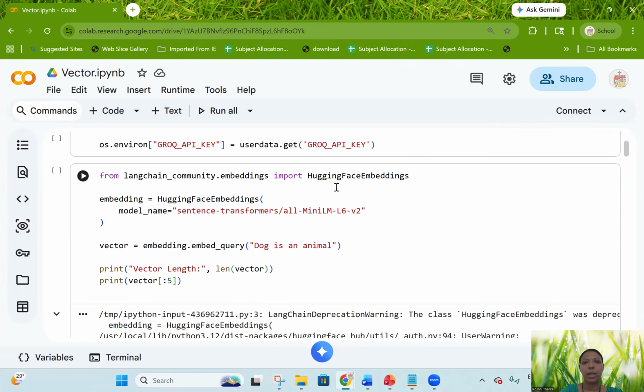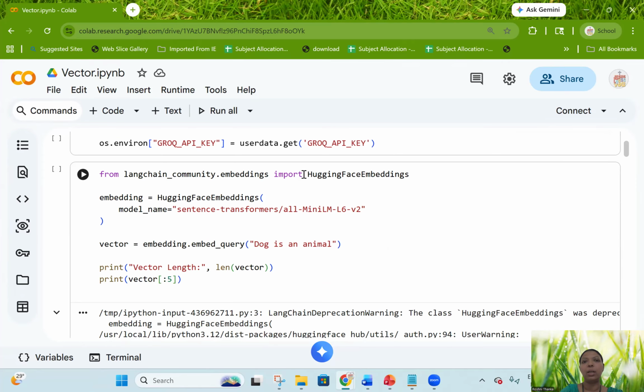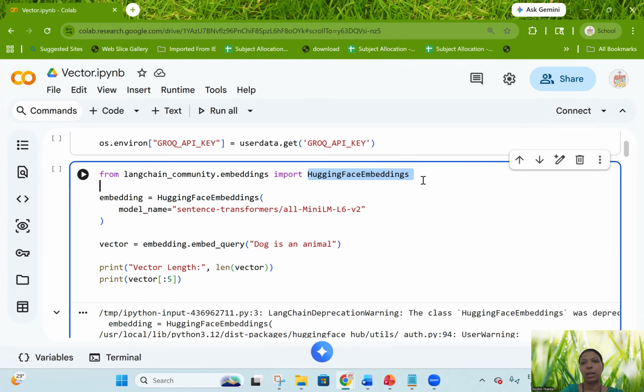Now from the LangChain community embedding, we are going to use Hugging Face embedding. Other embeddings are also available, but in this example we are going to use the Hugging Face embedding. For that, we are creating an object. The model we are going to use is from the sentence transformer, the all-MiniLM-L6-v2 model. This model helps us to do the embedding, which means converting the text into numerical format.